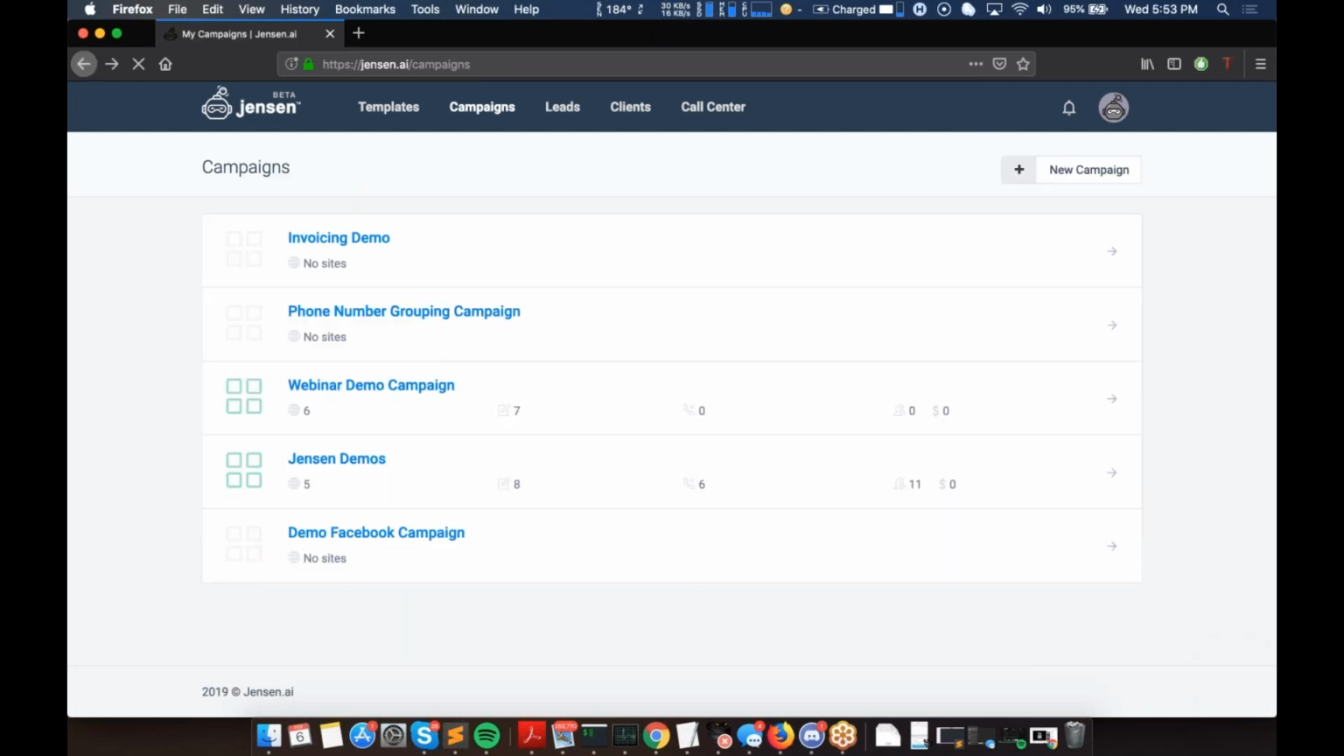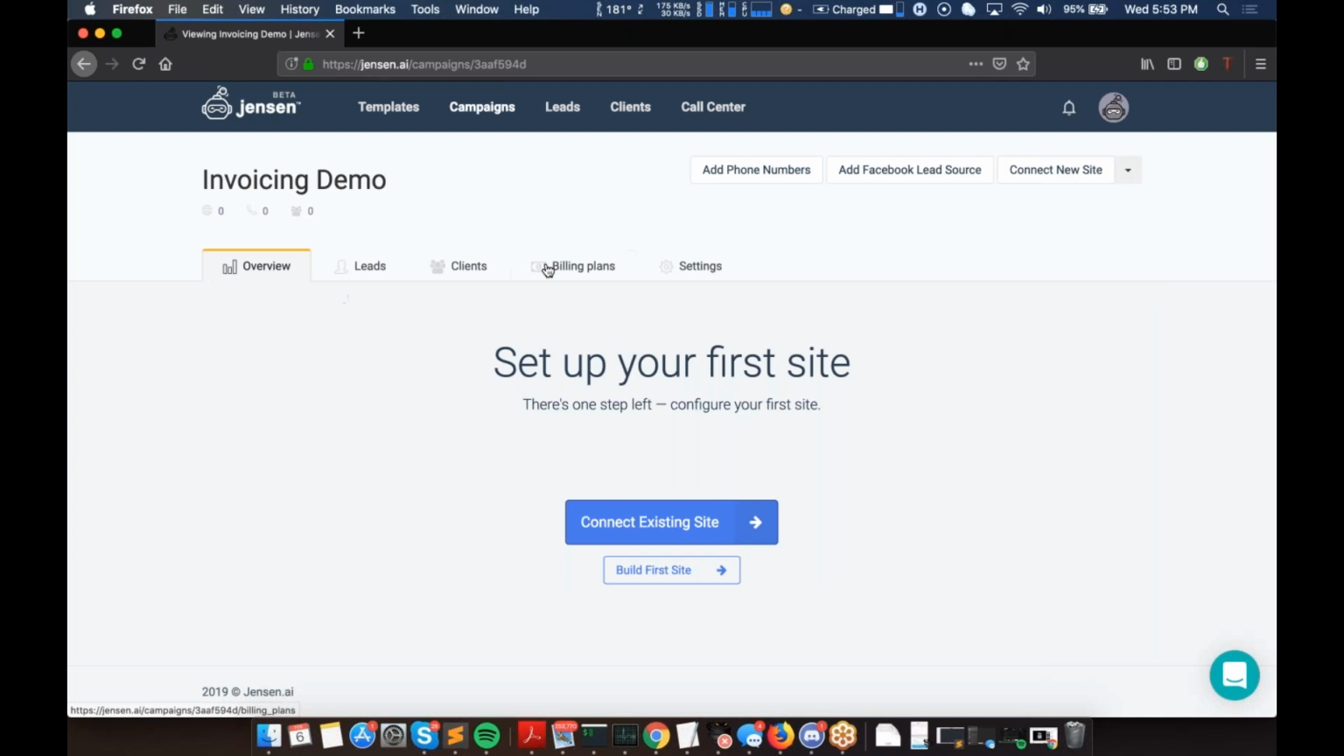Once you're looking at your campaign, let's say a brand new campaign like this one right here, you have the option to add lead sources to this campaign as well as billing plans. I might add phone numbers, I might add a Facebook lead campaign, I might add a new site where I just need the JavaScript to be created and then I can put it on my site that already exists, or I might actually create a Jensen site in the Jensen website builder. All of that happens right here at your main campaign view.